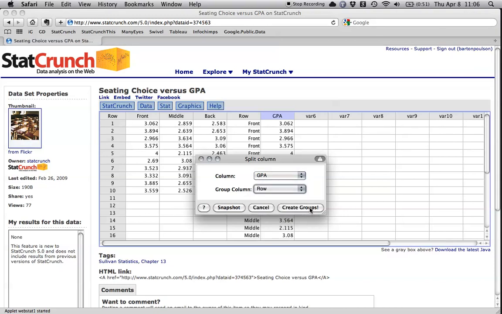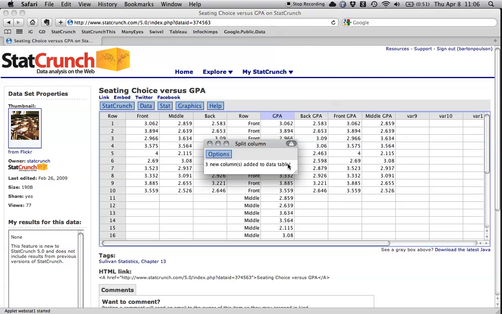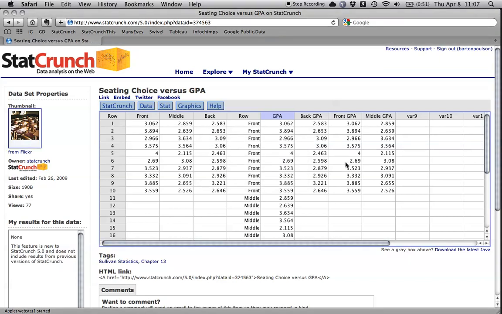Drop on that and then press create groups. And three new columns. And check it out. Now we have back GPA, front GPA, and middle GPA. It's put it in alphabetical order here as opposed to front, middle, back over here. But you see, it's exactly the same.